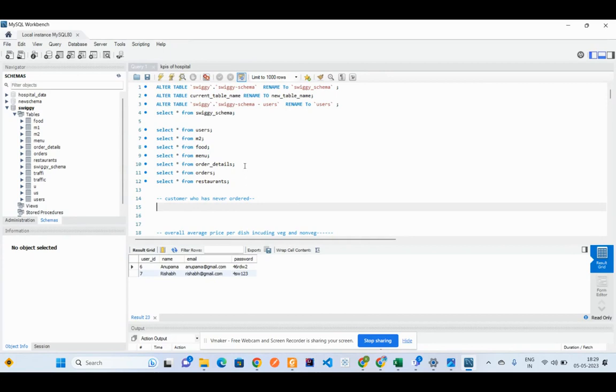Today I will be discussing with you the Swiggy dataset. Basically, our agenda is to deal with the KPIs related to Swiggy. So, firstly, the question arises: what do you mean by KPI? KPI is basically key performance indicator.